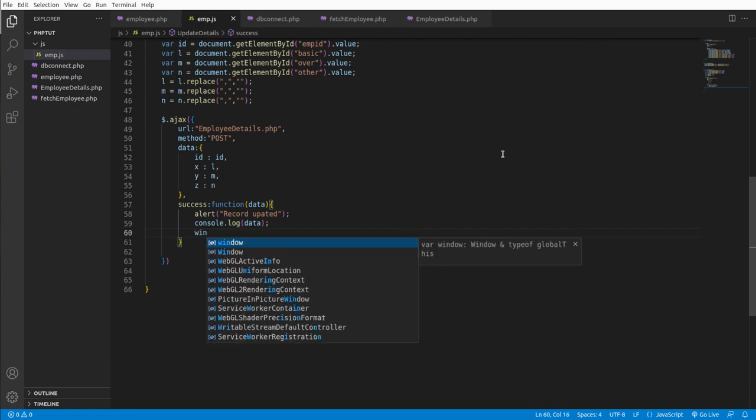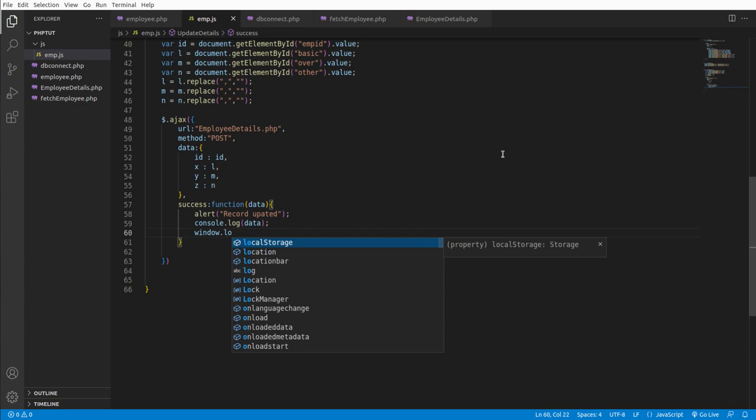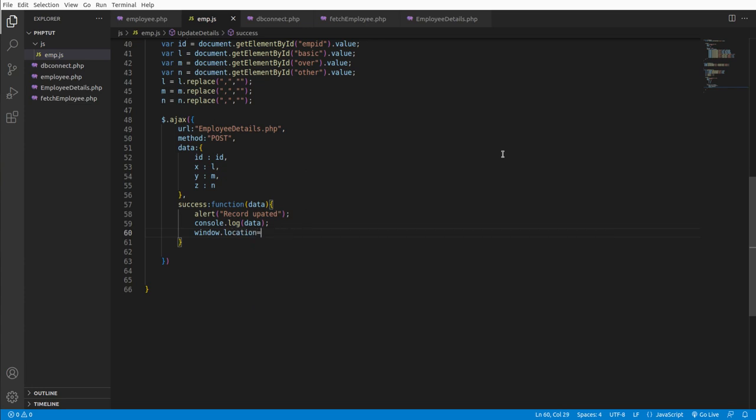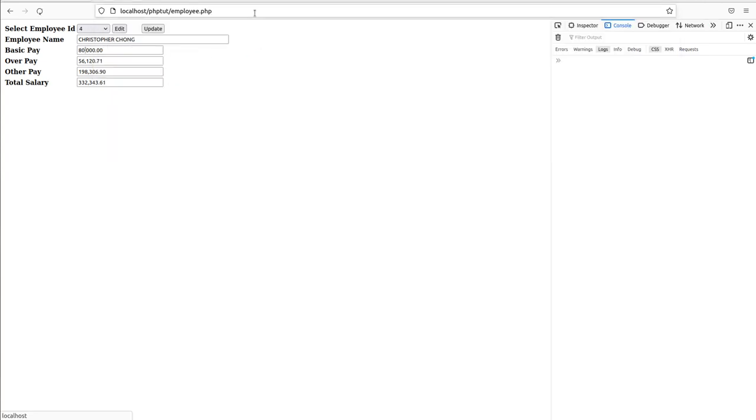So we redirect to the same page, window.location, let it be the same page. Our page is employee.php. So let us save this, and now let's do it one by one. Let me go for the first one. I'll edit it, and I write here 1,50,000. Other as 40,000. And now I click on update.